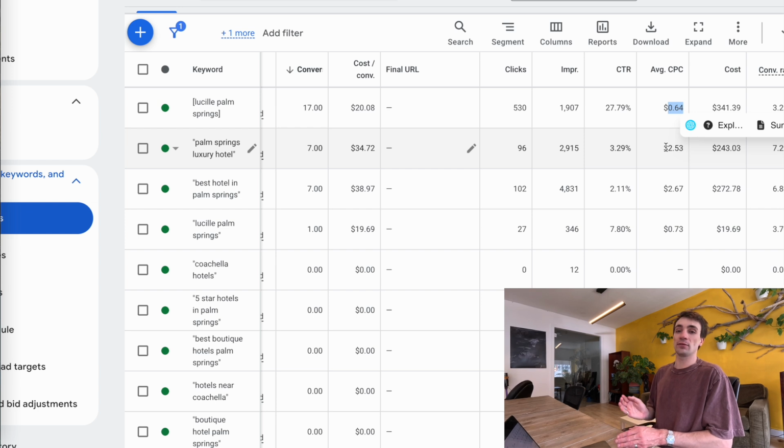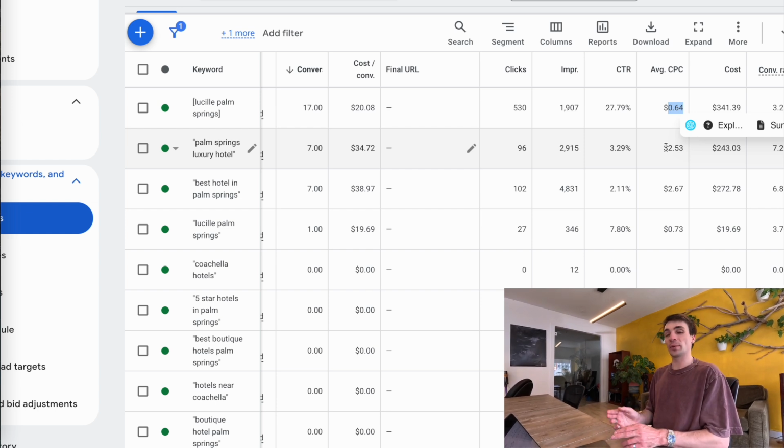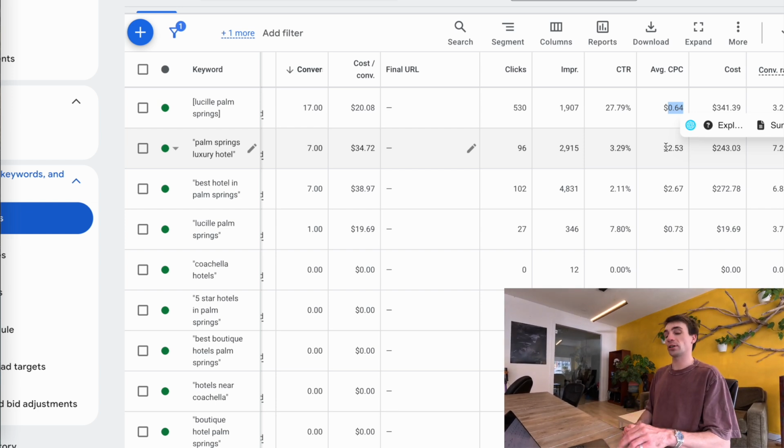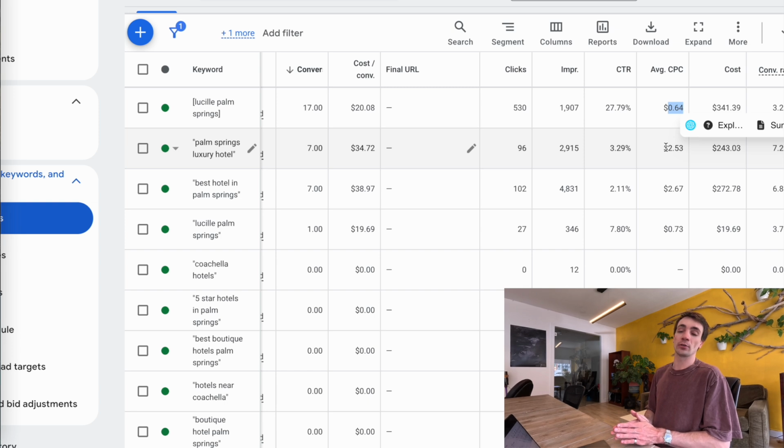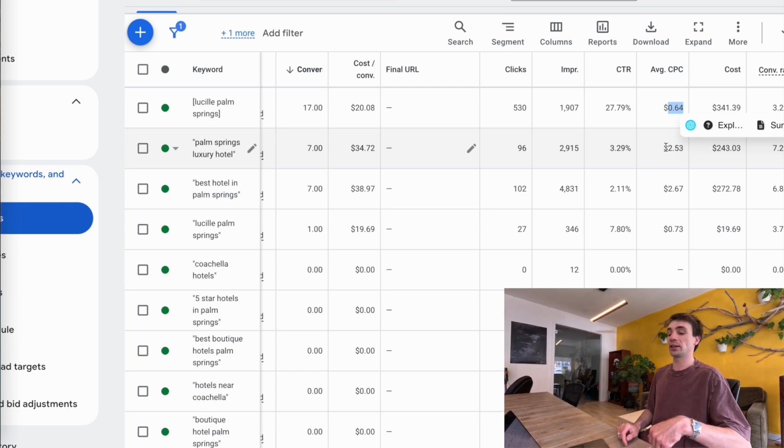However, keep in mind that if you pause a keyword, try to replace that keyword with a new one, so then you're constantly testing. If you don't know how to find keywords that are good to test, you can check the link below. I made a whole video on how to use the Google Keyword Planner, and from there you can kind of find all sorts of new high converting keywords that are potentially applicable to your business, so make sure to check that out.